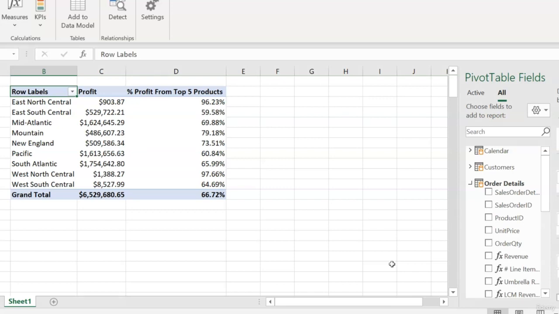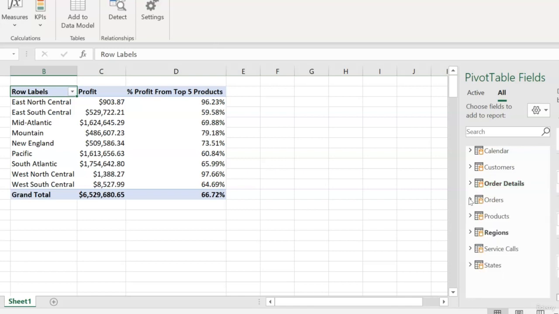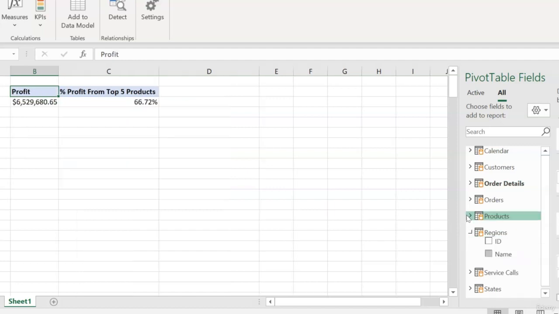Now, one thing I want to point out before we move on, it typically doesn't make sense when using the TOPN function to include the field that you're taking the TOPN from in your pivot table. Now, this is one of those cases where the proverbial picture is worth 1,000 words, so instead of explaining it, I'm just going to remove region from our pivot and then swap in products.